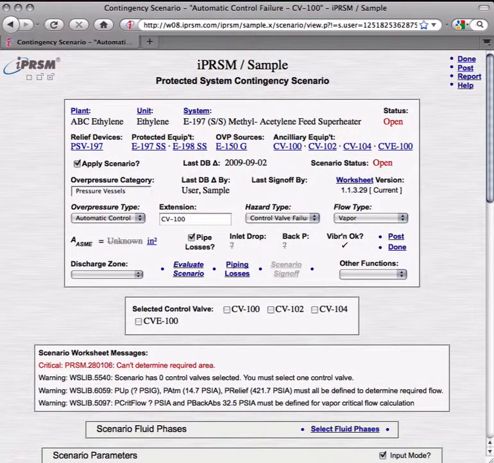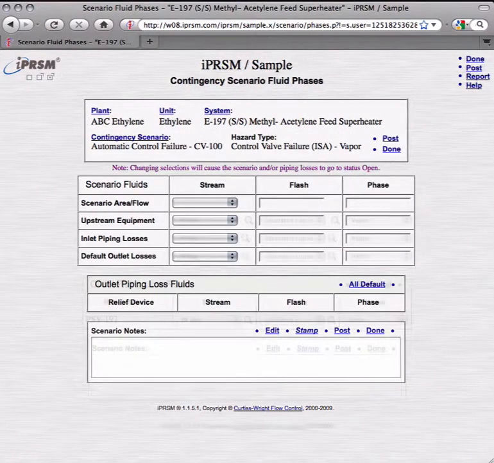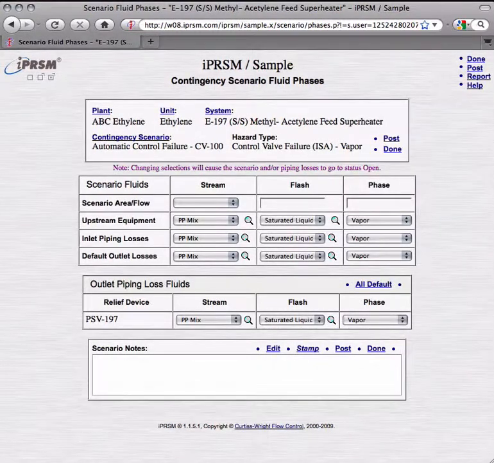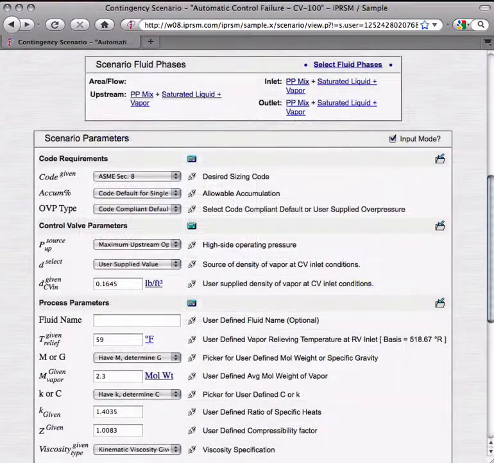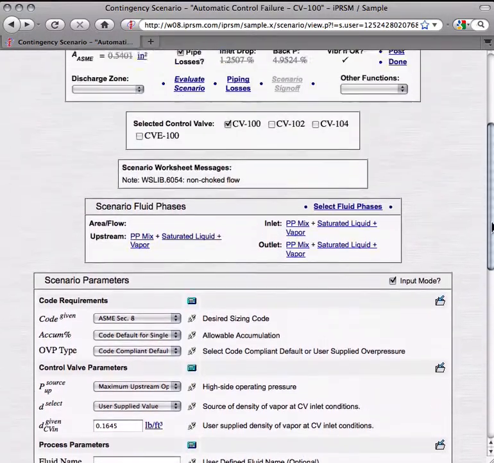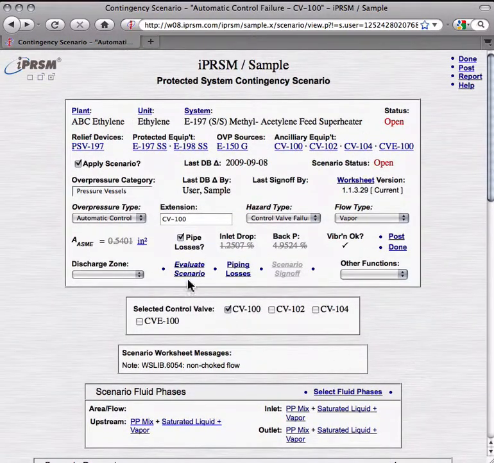We select the CV100 control valve for this control valve failure scenario, which allows iPRSM to import parameter values from the CV100 equipment. Next, we pick the Select Fluid Phases link and designate stream, flash, and phase fluids for the scenario, which allows iPRSM to import values from the compound stream we recently created. Then we enter additional contingency scenario parameters, as shown here, and evaluate the scenario to determine its required area.